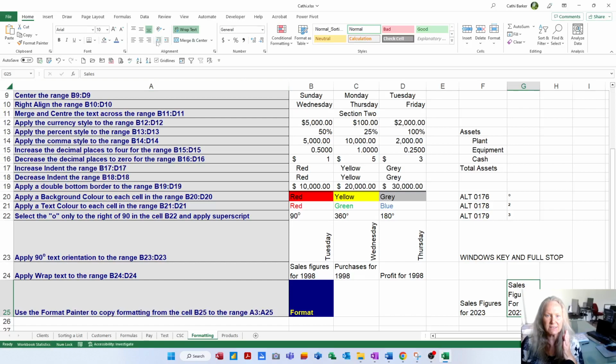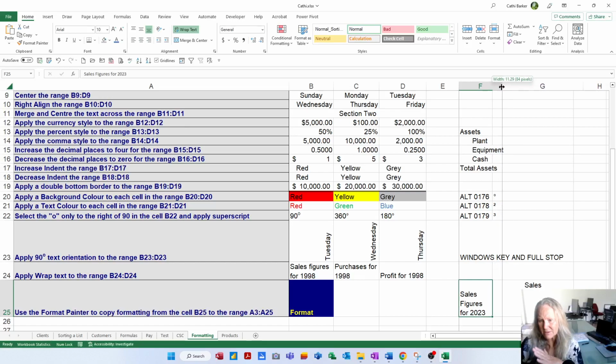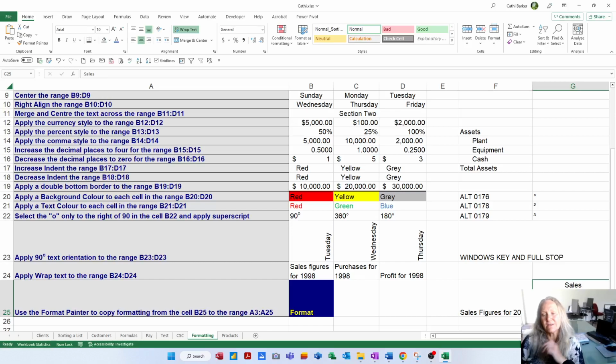And so I could center that, and I could resize the column, and it would still always be on 4 lines. Whereas this one, sometimes it's on 3 lines, sometimes it's on 2 lines, sometimes it's on 1 line. But this one will always be on 4 lines. So Alt Enter means you want a new line inside the same cell.